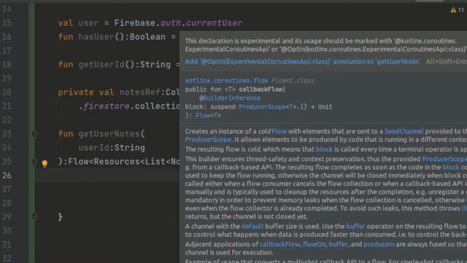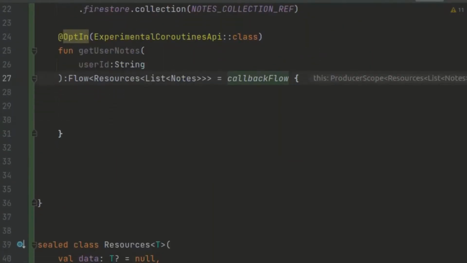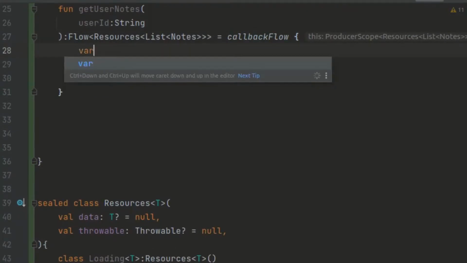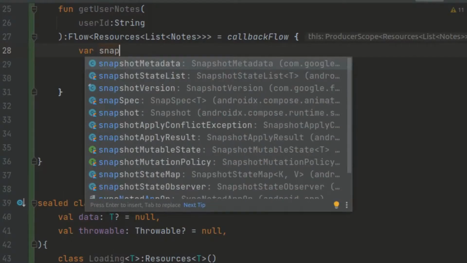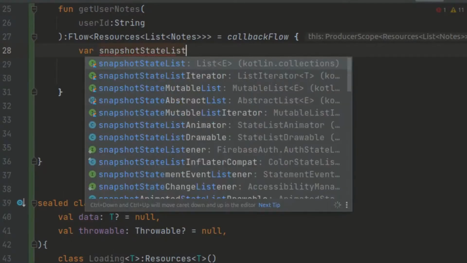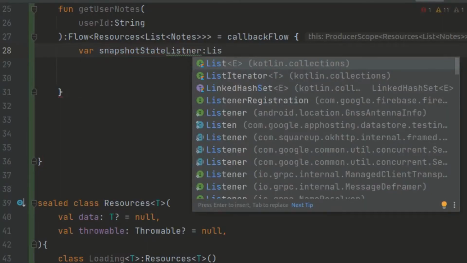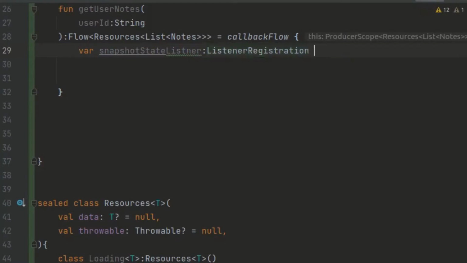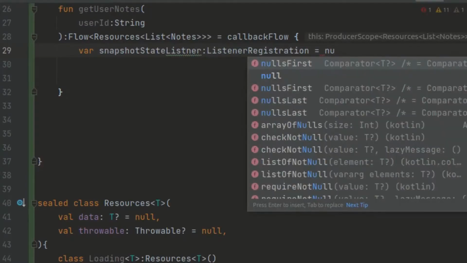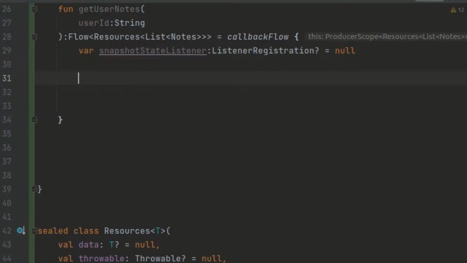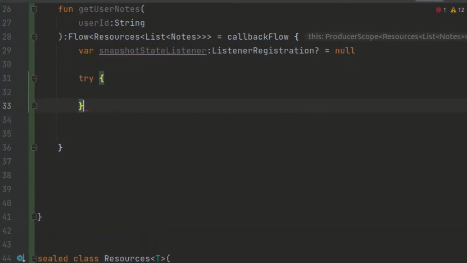So we are using this callbackFlow, and we can opt in to this. The feature is experimental in the version of Kotlin I'm using, but in newer versions of Kotlin it is no longer experimental. Okay, now let's create a snapshot listener. This is going to be a ListenerRegistration, and we can initialize this to null. Now let's create a try catch block.